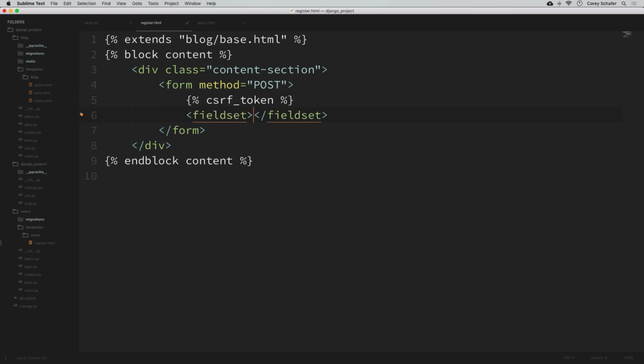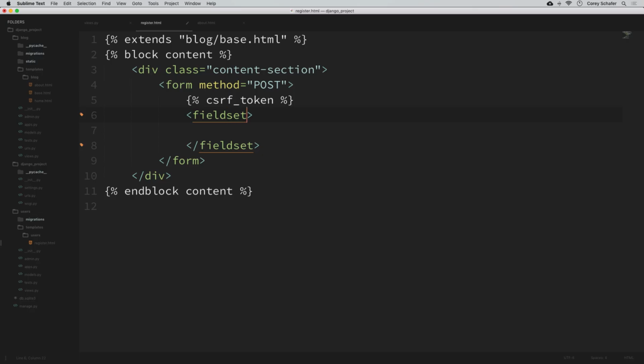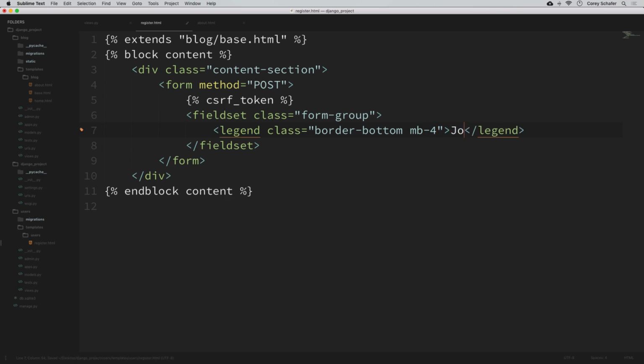So I will say fieldset, and within fieldset, I will give this a class equal to form-group. This is just a Bootstrap class. And now I'll give this form a legend, and this will just give our form a little bit more detail. So I'm going to give this some Bootstrap classes as well. I'm going to give this a class of border-bottom, and also mb, which is margin bottom, of 4. So we'll save that, and we will give the form a legend of Join Today.